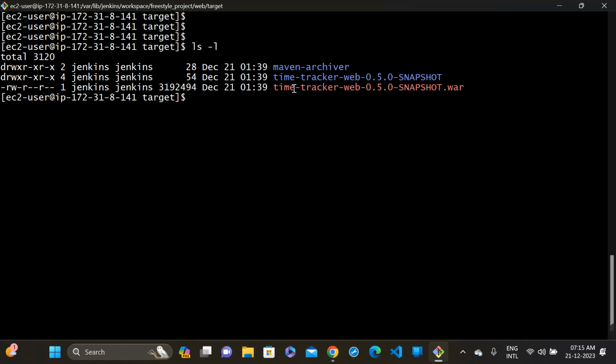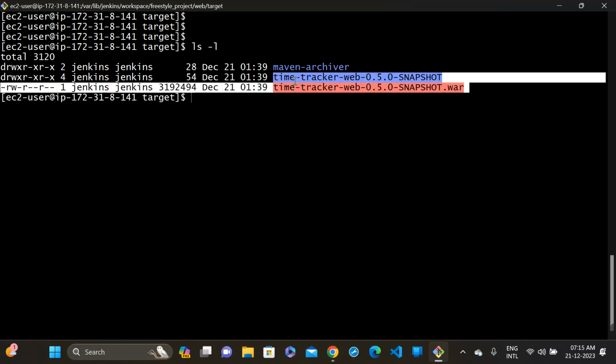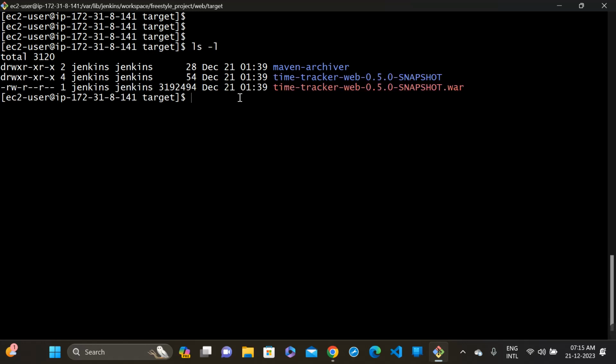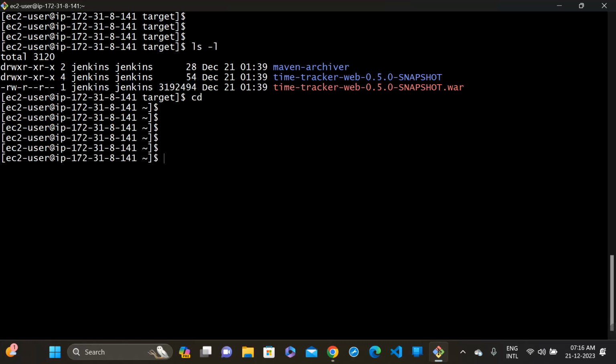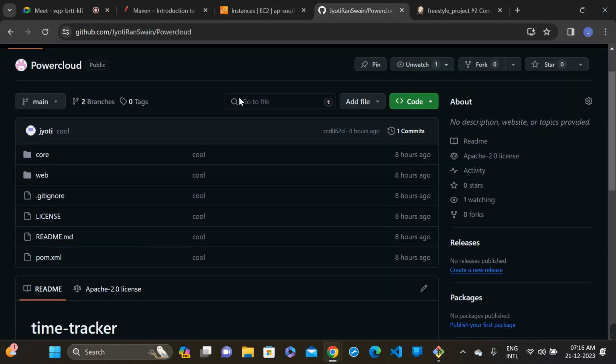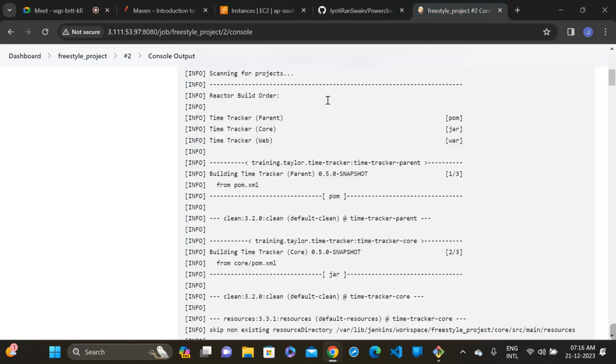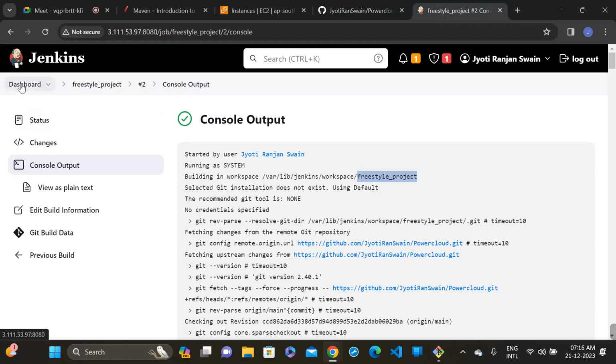So this is the artifact. It's a completely binary file, and everything is packaged inside this, right? In this way we can check whether your artifact is generated or not. So our freestyle job is finished.